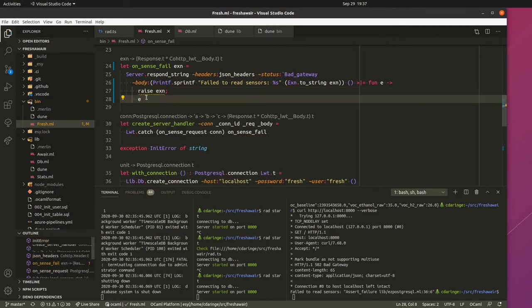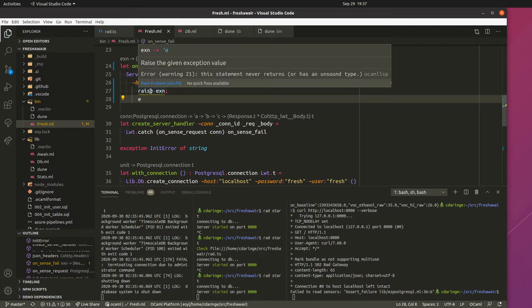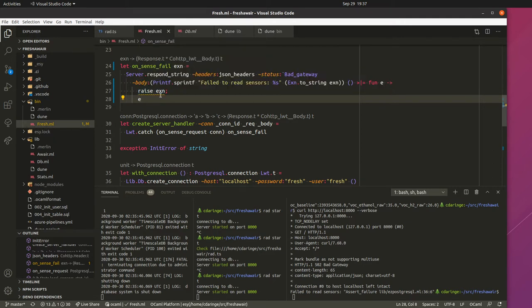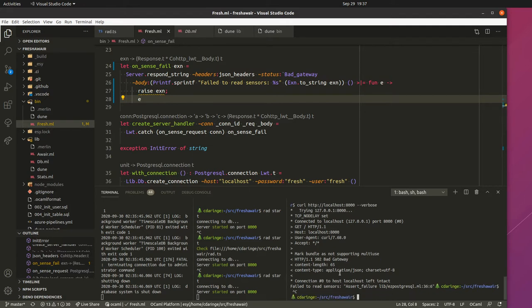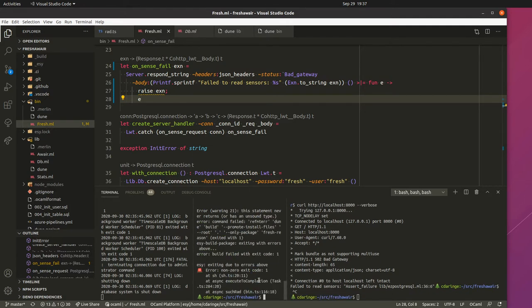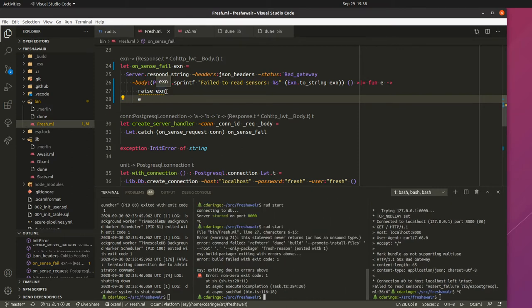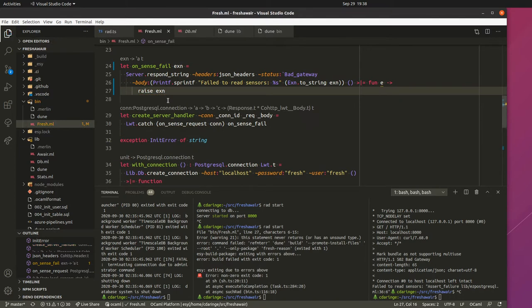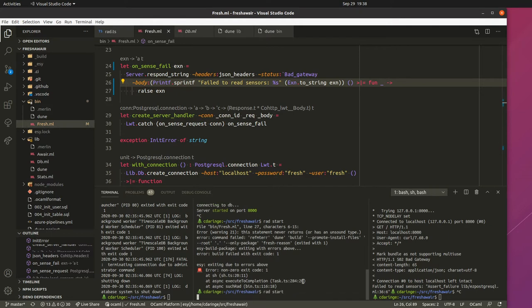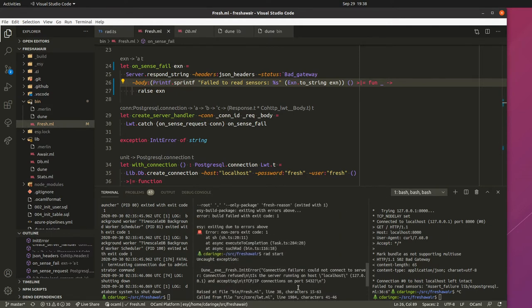I just want this thing to just game over. Raise the given exception value. This statement never returns. Or has an unsound type. Yeah, that's probably right. It's probably a bad idea. I don't know, though. Okay, you're being grouchy with me. Fine. What if I just raise? Okay, you don't know what to do anymore. No one has any idea what to do.